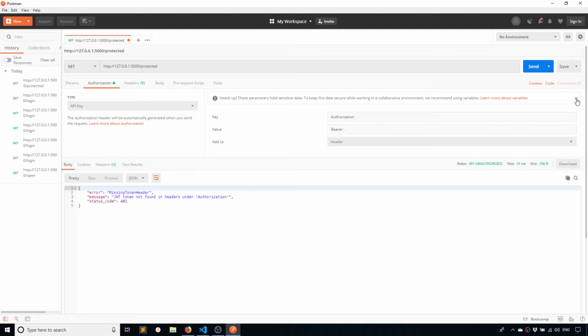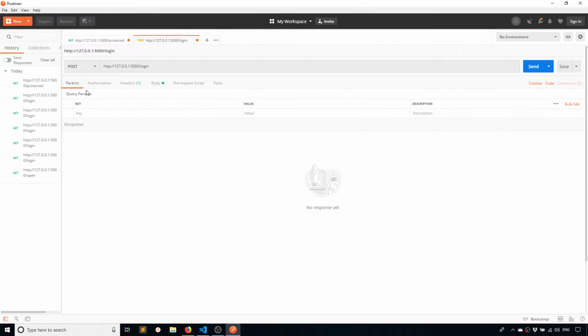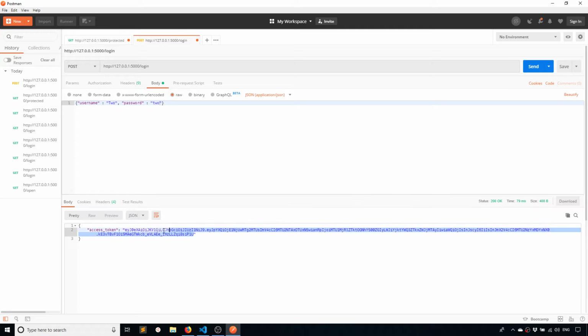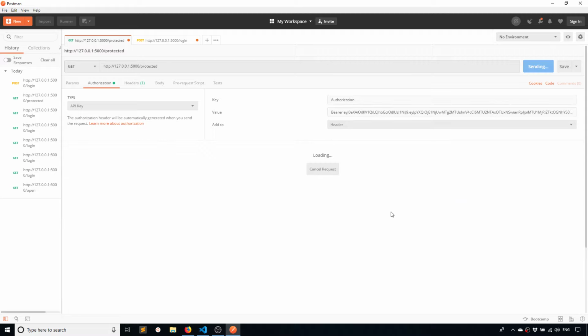So first, let me go back to login. So login, posts, and let's use user number 2 this time. So body, JSON, and then 2. Okay, so we'll take the token from here, and then we will go to this tab and add it here. So we have authorization as the key, and the value is bearer, and then a space, and then the token. So hopefully that's all we need.